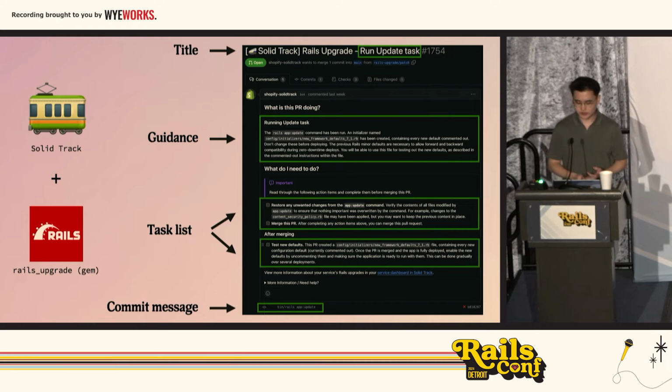Any mutative changes and commits created by the Rails upgrade gem are compared to main and then applied to a branch. If changes are made, a PR will be created on that branch, just like how Dependabot creates PRs for you. The commits, guidance, and task lists that are output by our Rails upgrade gem is what is ultimately used as the body of the PRs created by SolidTrack.